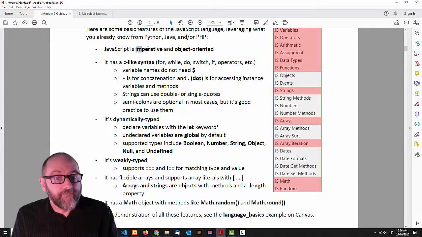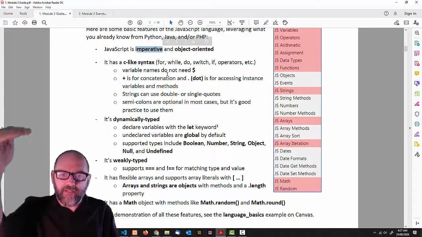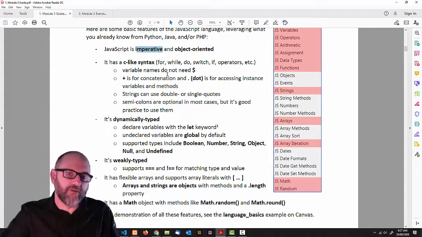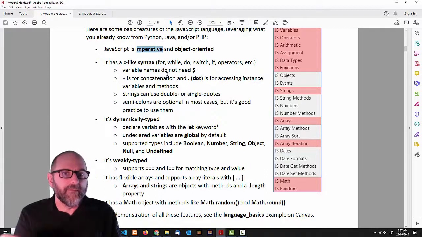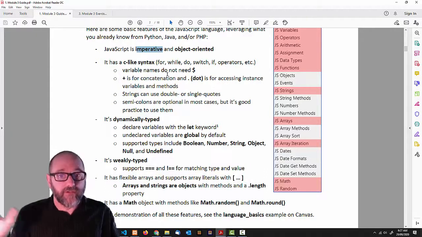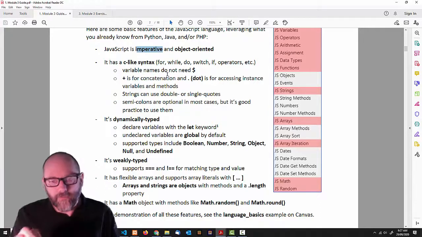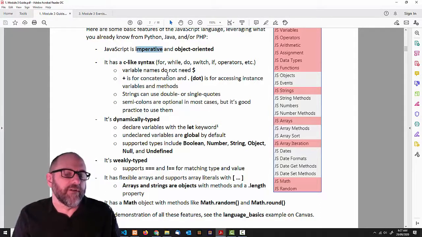It's imperative, meaning it executes without a method or a function or an object in order to run JavaScript code. It just runs from top to bottom. It is also object-oriented, so it's fully object-oriented, and you can do object-oriented stuff in it. There are some optional parts of the guide that talk about object-oriented programming in JavaScript, but it's not an official part of the course at the moment.